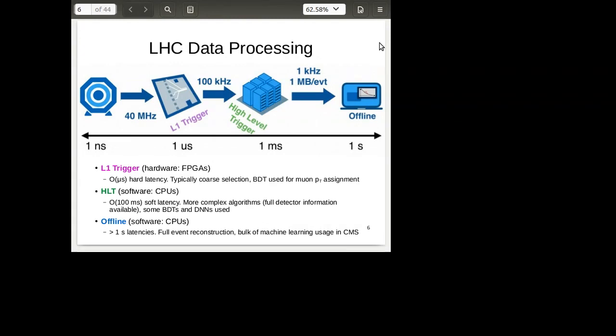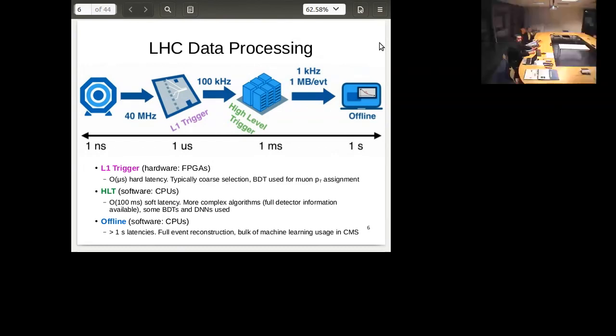The level 1 trigger then passes 100 kilohertz of data to what's called the high-level trigger, the HLT. This runs completely in software on CPUs. The latency is much longer than in the level 1 trigger, order 100 milliseconds, and this latency is no longer hard. So events can take longer or shorter depending on how complex they are. Because we have a lot longer, and we're running on CPUs in the high-level trigger, we can use some more complex algorithms. In the past, we have used both BDTs and DNNs here to help make selections. Then finally, the high-level trigger outputs 1 kilohertz of data to offline processing.